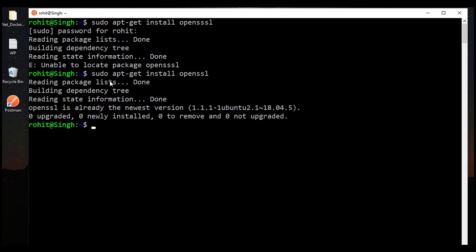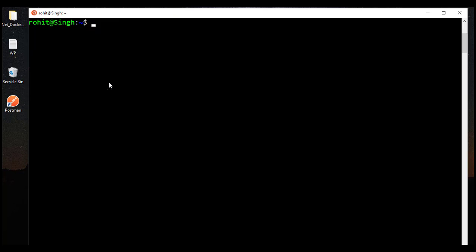Okay, how exactly am I running this Ubuntu on top of Windows? If you guys are interested in knowing that, please put it in the comment box. Then I'll be creating one more video on how to set up Ubuntu on Windows. Okay, so I already have OpenSSL installed.